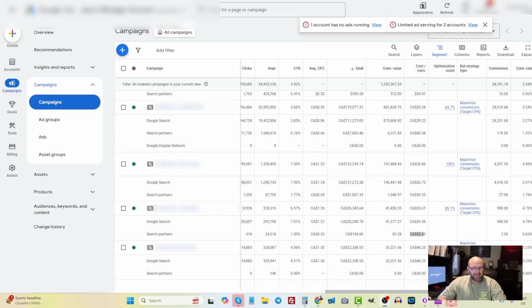Okay, so the next biggest mistake people make is they don't monitor the search partners traffic. Now, every time I set up a new campaign, I am setting up a campaign to run it with the Google search and Google search partners. I'm always turning off Google Display Network.